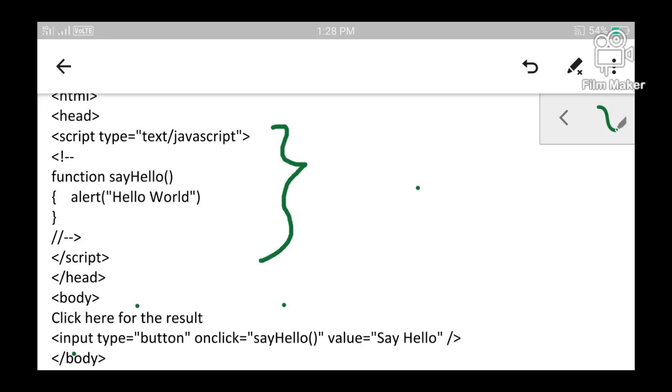So when will this script get executed? Only upon the event execution. When did the event occur? When the user clicks on the button. Where is it written? It is written in the body section.